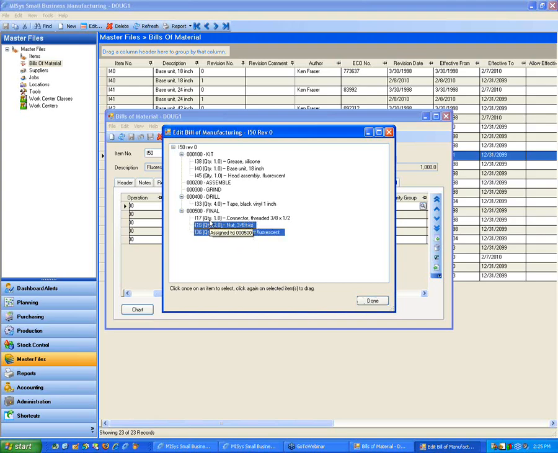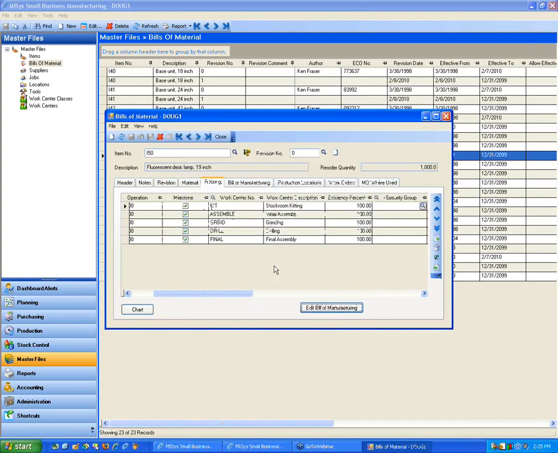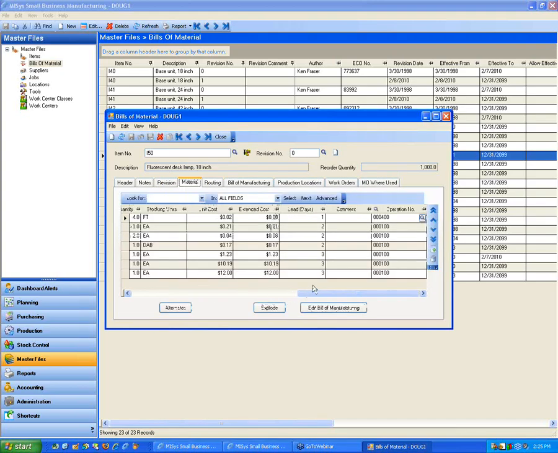You can now control click. Let's say they want everything to be used in the first op. You can control click your details, drag them up. Now everything's used in the first op. Update your materials, and now you're all set. Everything's used in the first. I got one that's using the fourth. Edit Bill of Manufacturing.